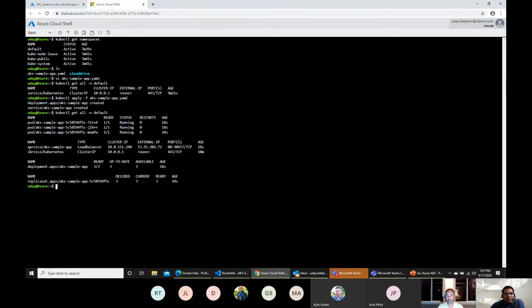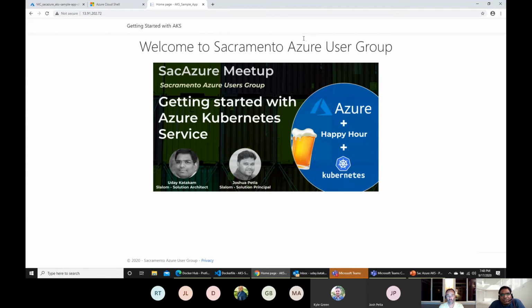In the service, you can see here the AKS sample app, which is of type load balancer, so that's deployed. This is the cluster IP. Cluster IP is the local IP for the Kubernetes cluster. Any service that is running inside the Kubernetes cluster would see this cluster IP. But this is your public IP. If I go to this public IP and see what's there, my application is deployed into Kubernetes.